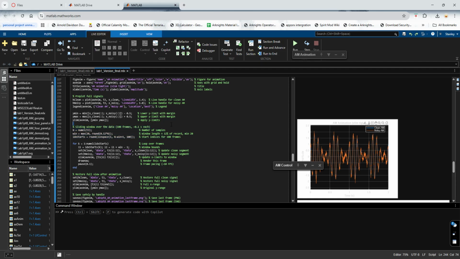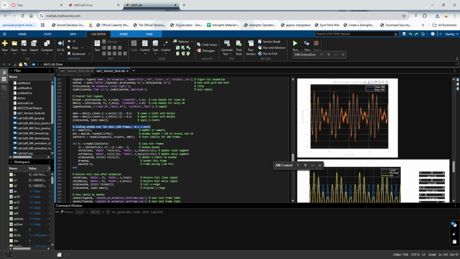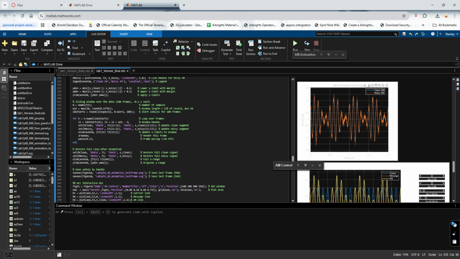Anyways, we will use a sliding frame, so it would make it look a bit animated, even though it's just multiple frames on top of each other. Our number of samples is based on our time vector. Our window length is roughly 12% of our number of samples with a minimum of 20, so it doesn't look weird. And then we start with an index of 100 frames.